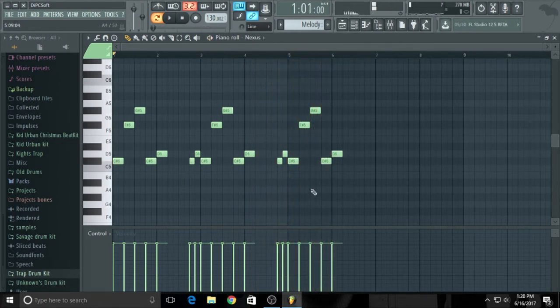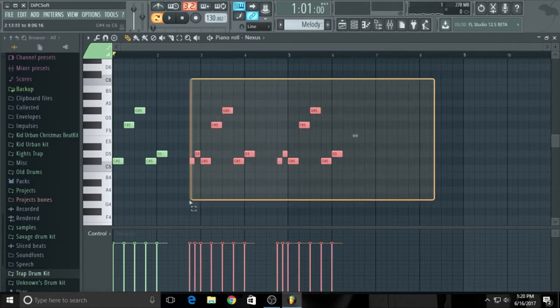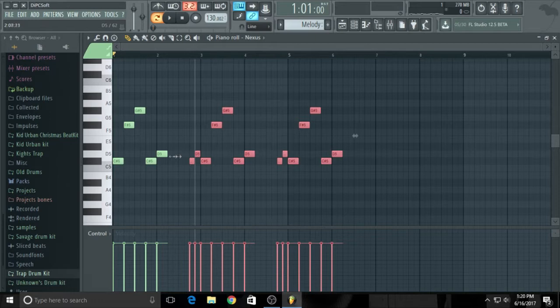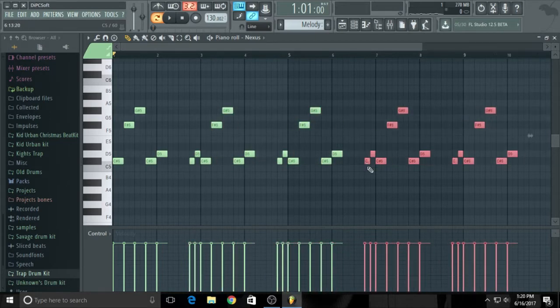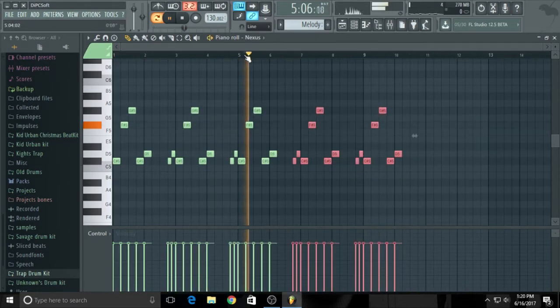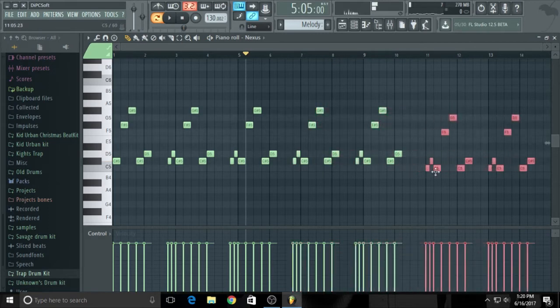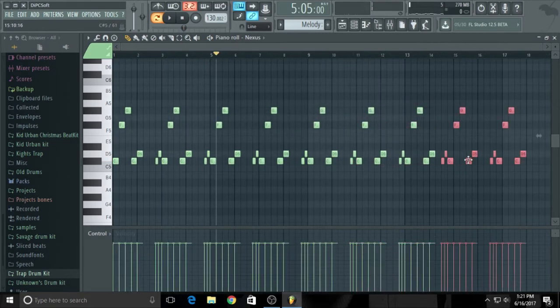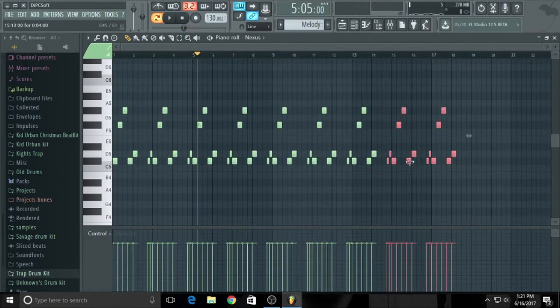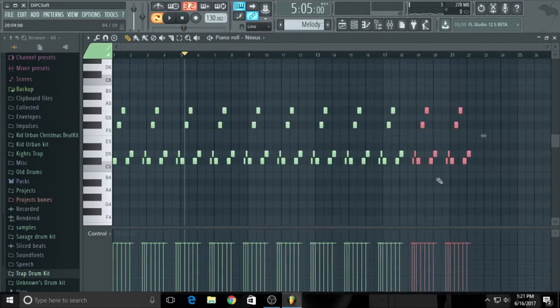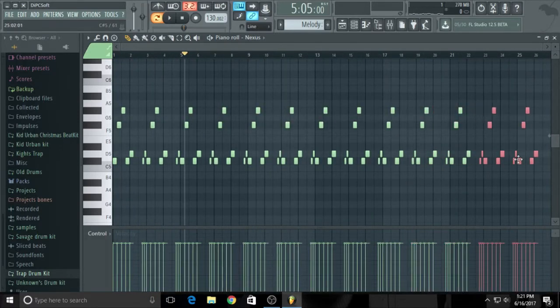It's just this repeating constantly. So basically what you're going to want to do is just copy and paste from there and just drag it over. And you just want to keep copy and pasting it until it's about the same length as the real song, which is about 2 minutes and 10 seconds.